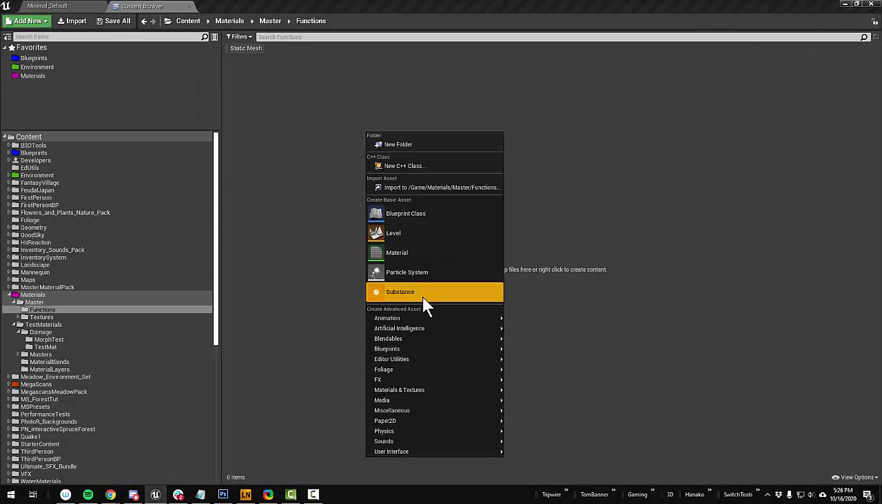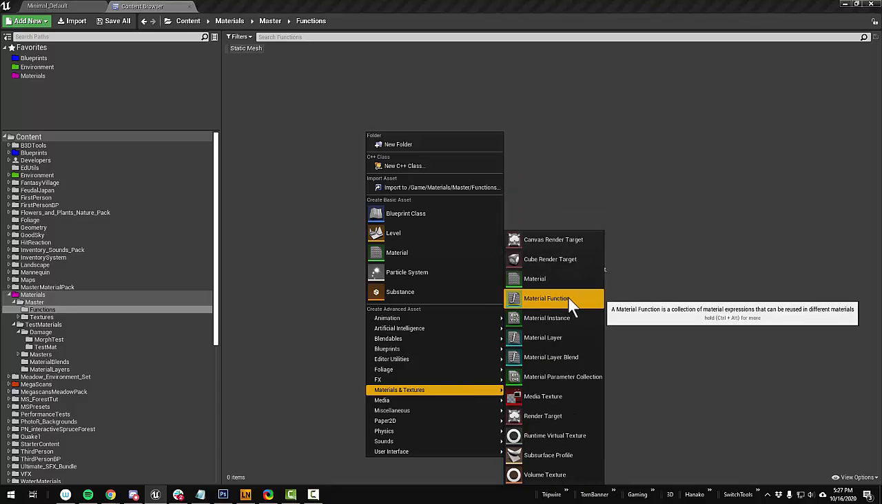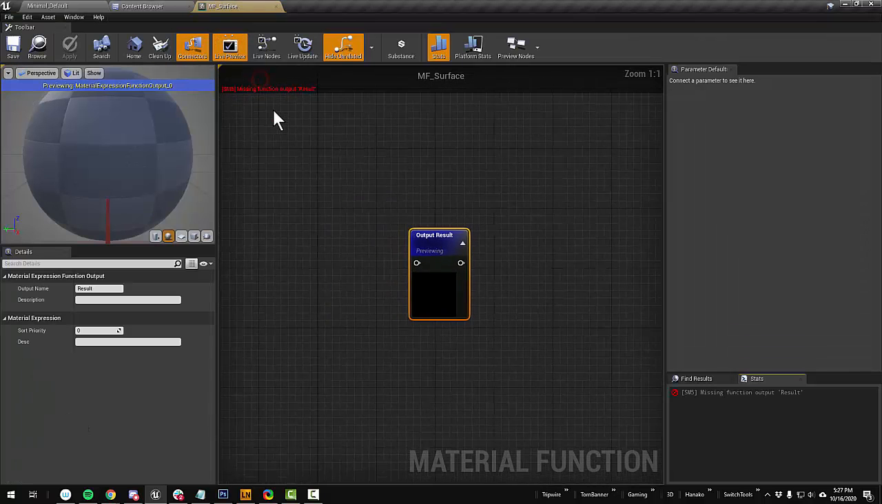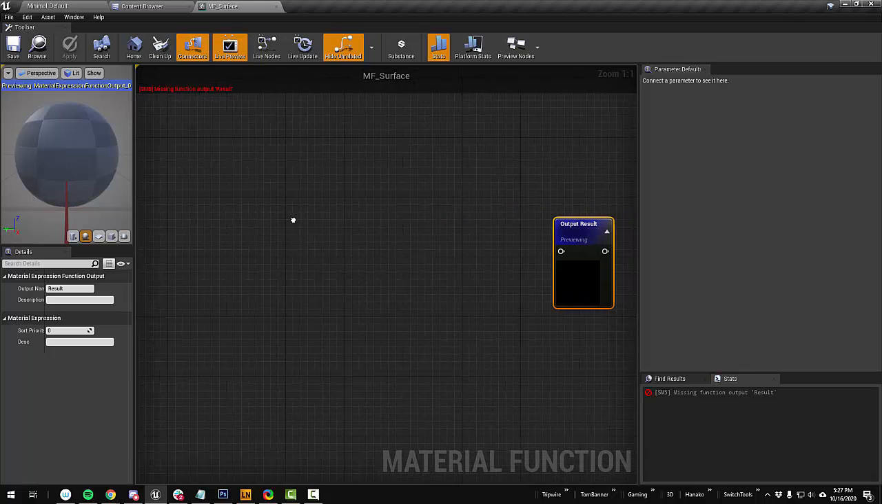Okay, so you're going to want to right click in your content browser, choose material function, and I'm going to go ahead and name it material function, MF abbreviated, surface. Go ahead and save it. Double click the object to open it and edit it.